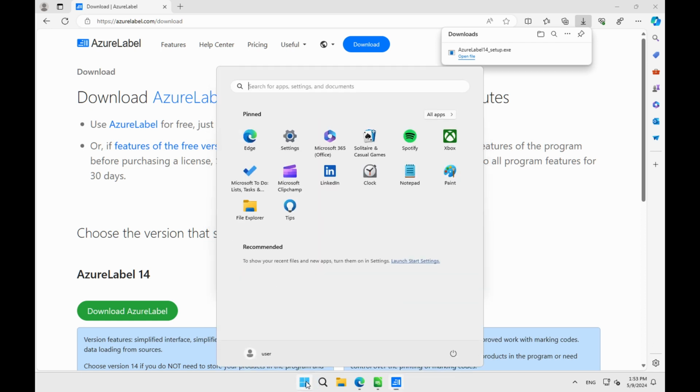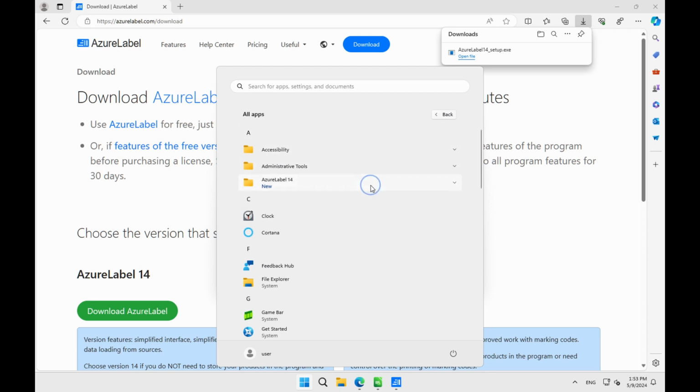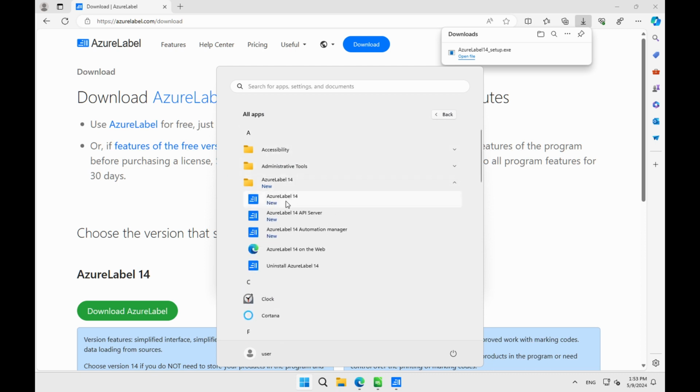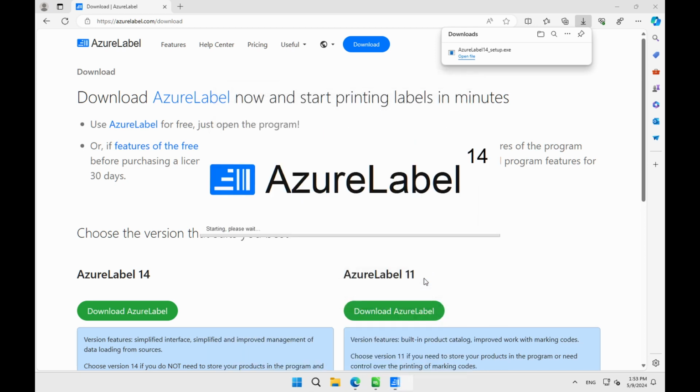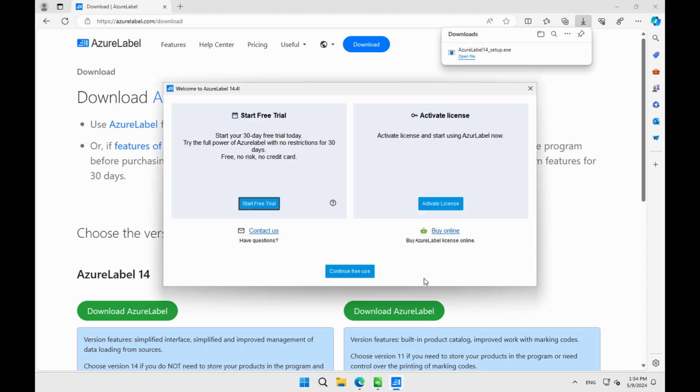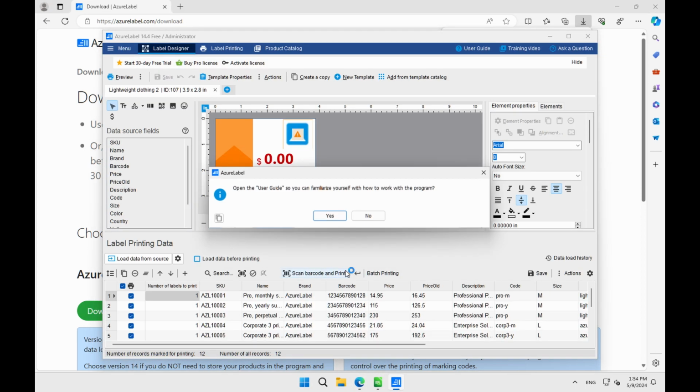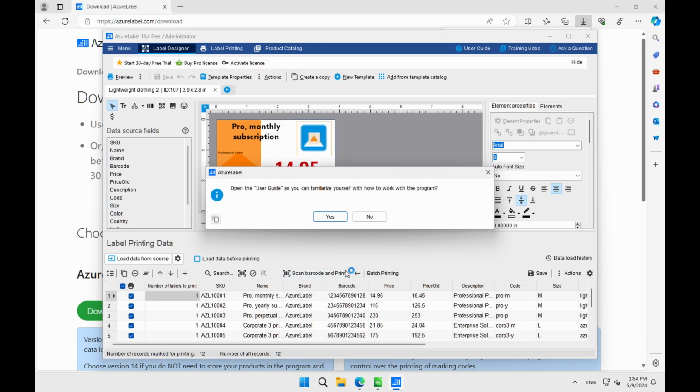In the future, you can run the program through the Windows menu by accessing All Apps. Click Finish and wait for the initial setup of the program to complete. The program is ready to use. Click Continue Free Use. If you want to go deeper into the intricacies of working with the program, you can view the user guide by clicking Yes. Click No.